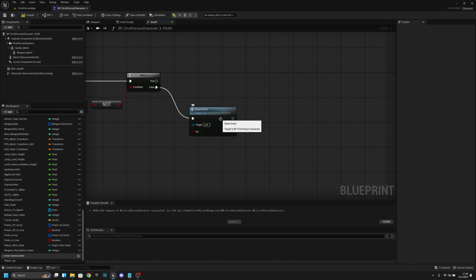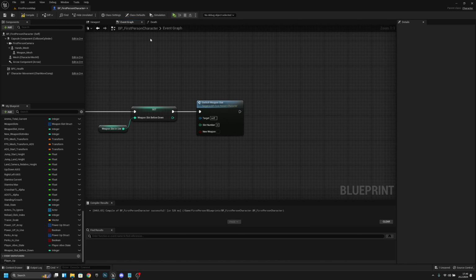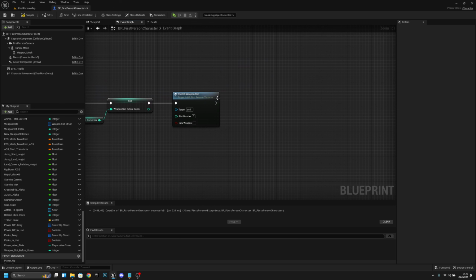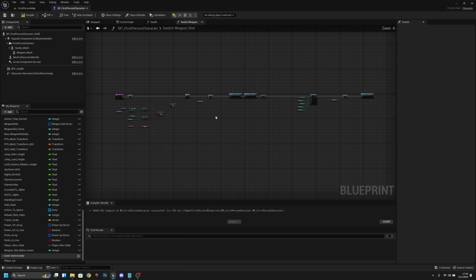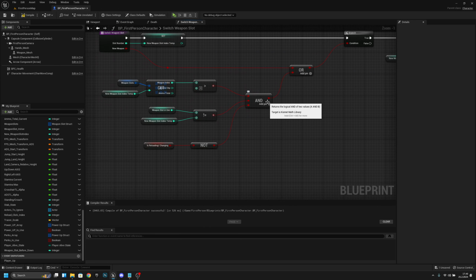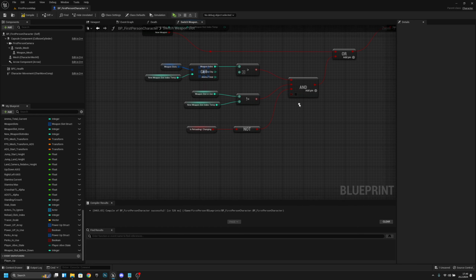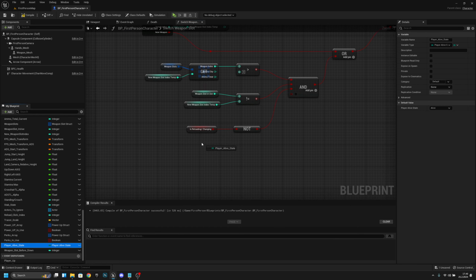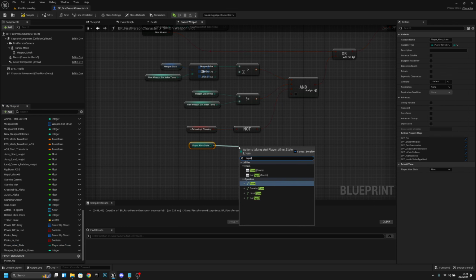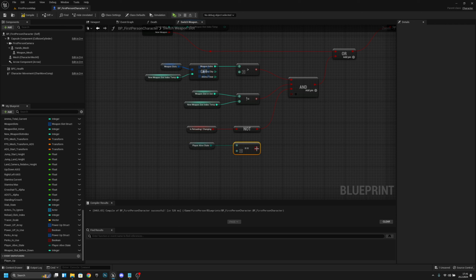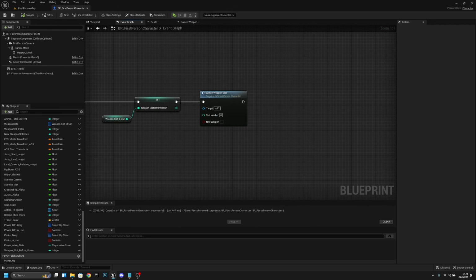Okay, and now let's double click it. Where did it go? Sorry. Let's double click this switch weapon slot, and we have to add here on this an and a boolean. We want to get the player alive state, and we want to get if it's equal 0. So we only want to be able to change slots if it's equal to 0. Okay, compile and save. Now let's go back to the event graph and to here.